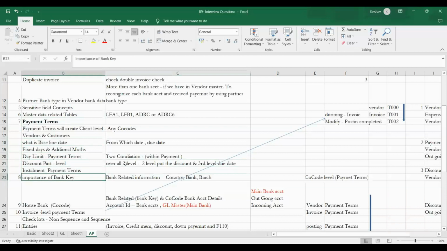Next, the importance of banking. Banking is bank-related information it will capture. For example, which country it is related to, like IFRS, I can say. If you take the IFRS example, it is not exactly functionality, it is additional also. IFRS will represent 3 things: which country you are doing, which bank you are doing, and in which branch you are doing, and the address of the branch also.